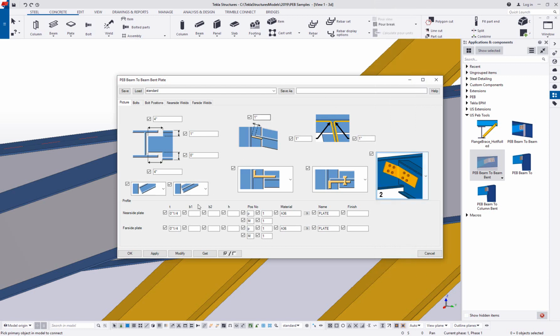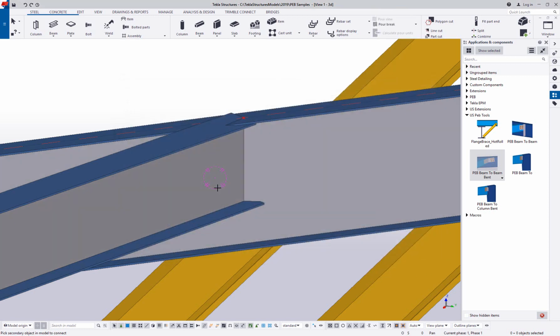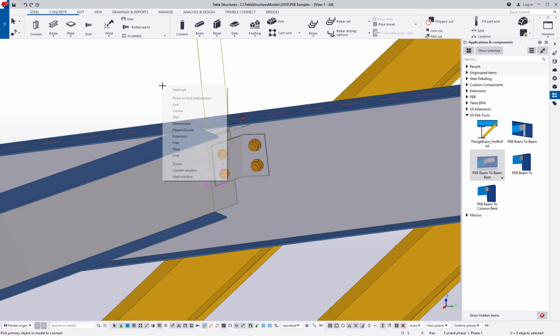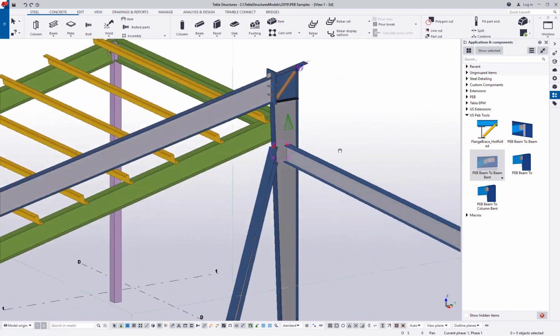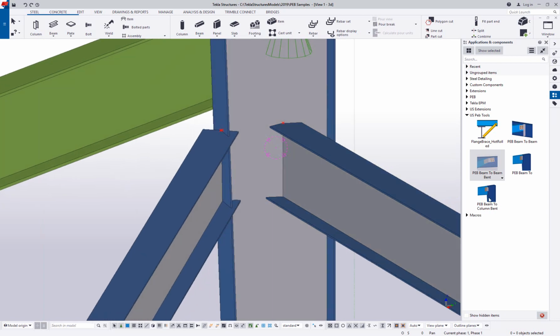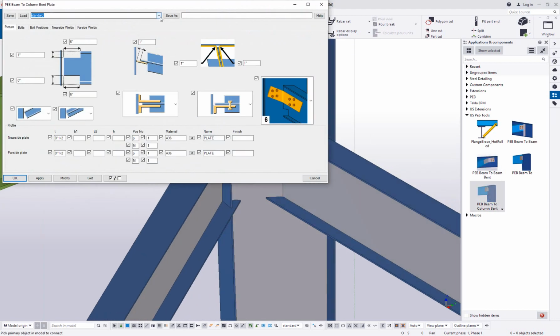So once you have all these configured, again, you can just pick the webs of the main members here, and in this case I've created a bent plate that's going to be bolted all the way around. So those two are going to be really nice for these beam to beam situations that you're going to see. Again, we're going to have some for beam to column situations. If I go ahead and use the beam to column bent plate option, I'm going to load a preset that I've created here for a single-sided plate that's bolted.